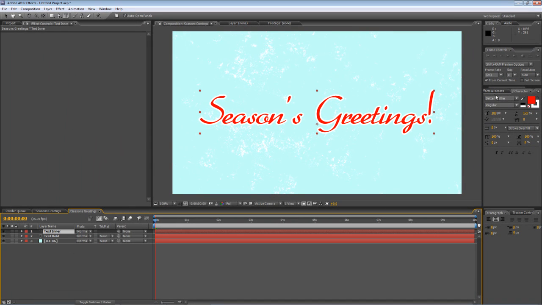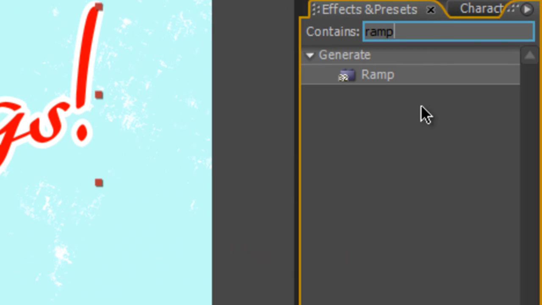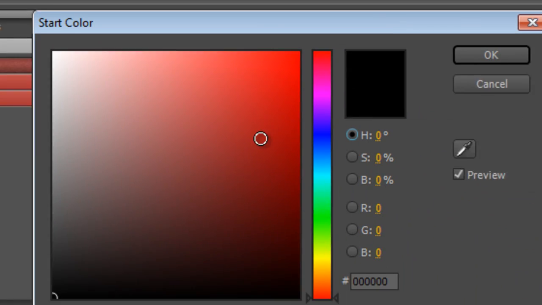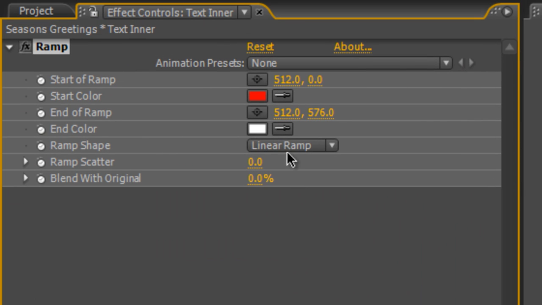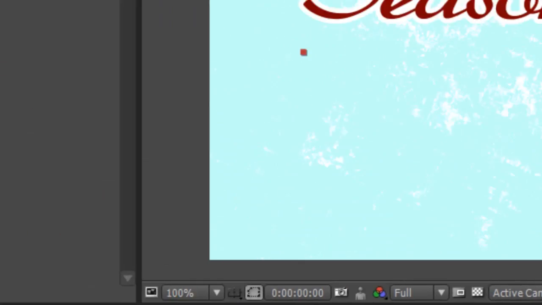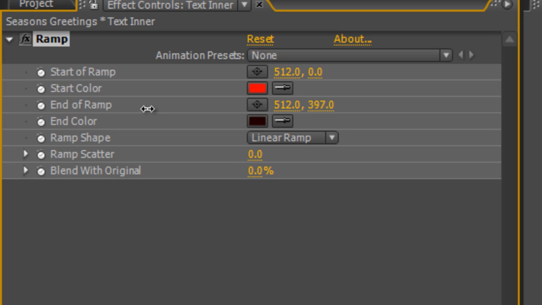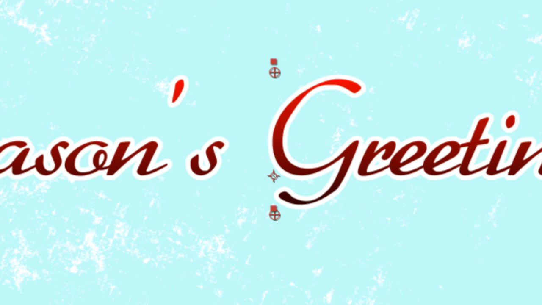One thing I want to do is just add a ramp effect to our text inner layer, and we'll change the start color to a nice bright festive red, and the end color to a nice dark red. And I'll bring the end point and start point in closer to give us this denser ramp effect that you can see here. I'll just scroll in so you can see that a little bit closer.